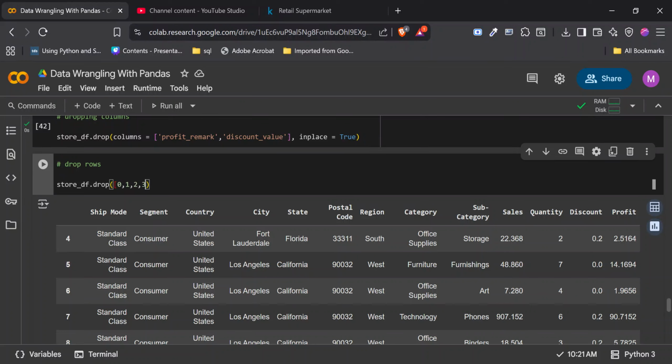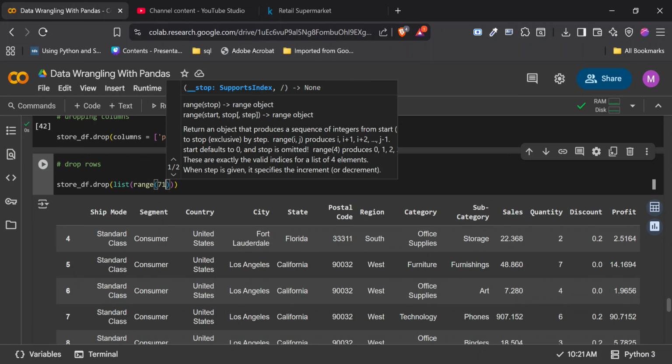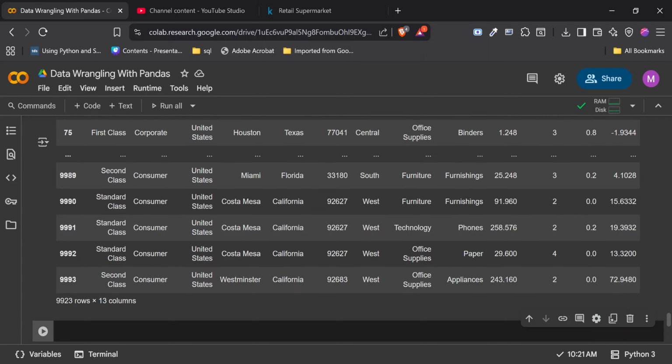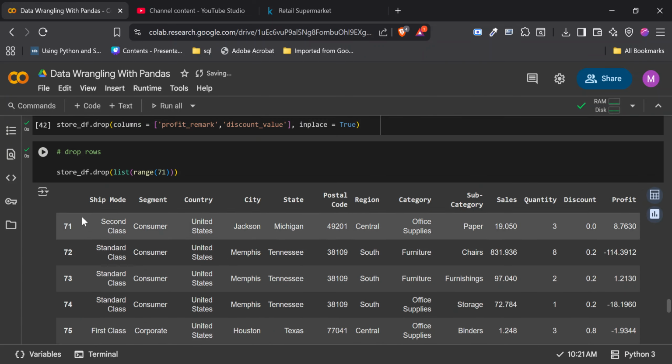And if I want to drop the first 70 as a list, range 71, and now it starts from 71. It has dropped 1 to 70. So that's how you drop.